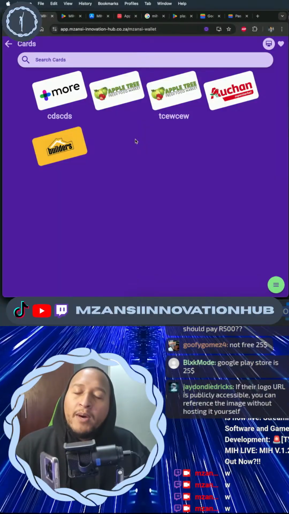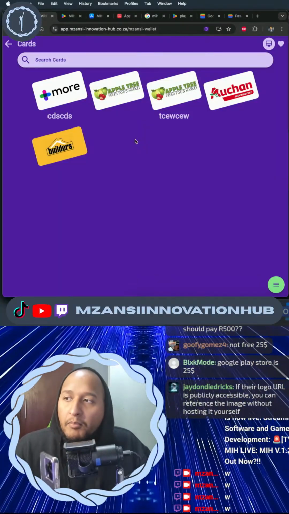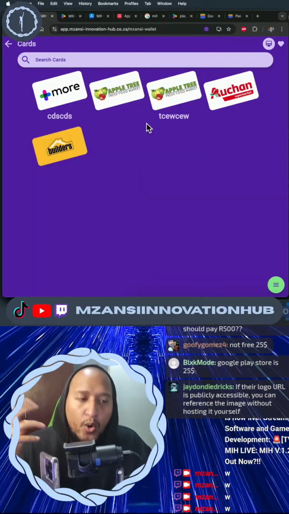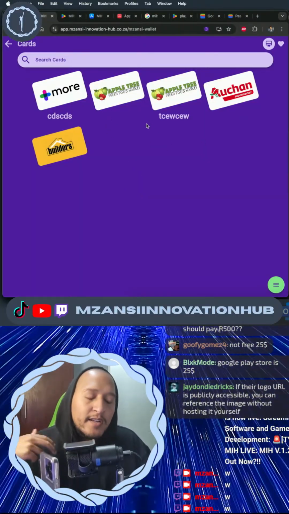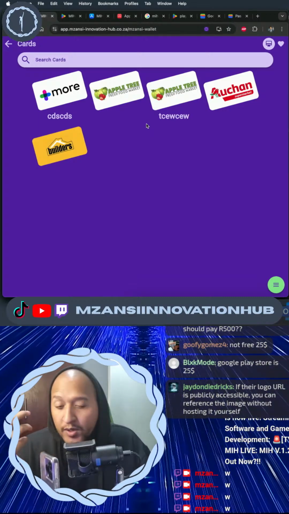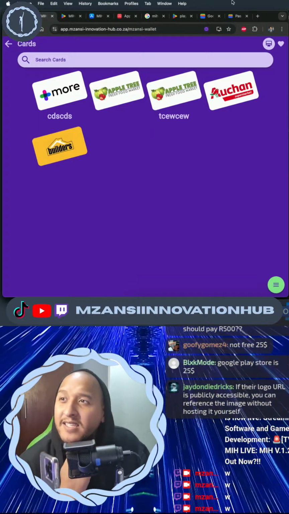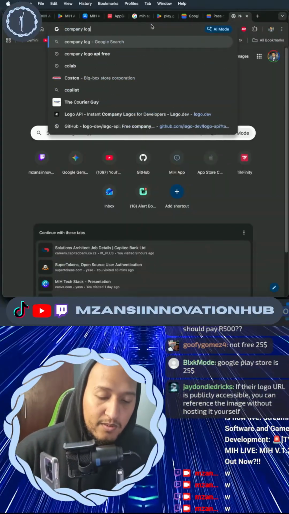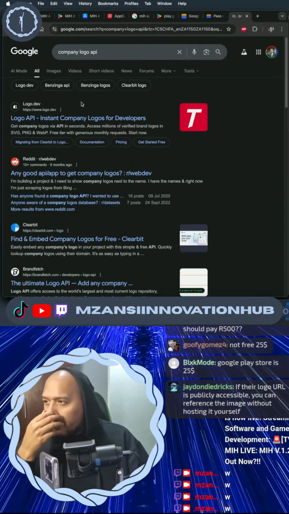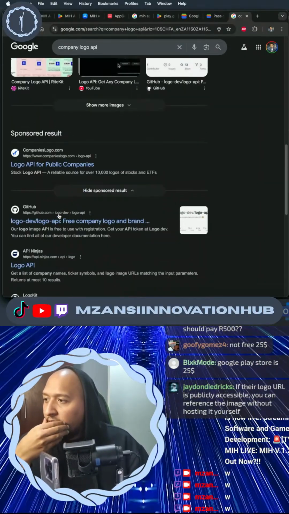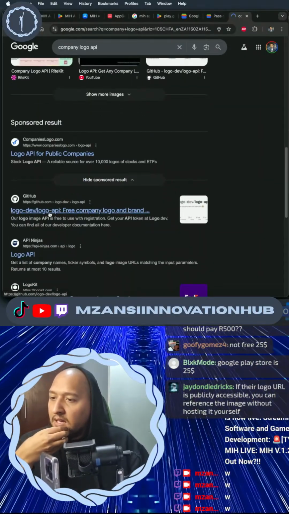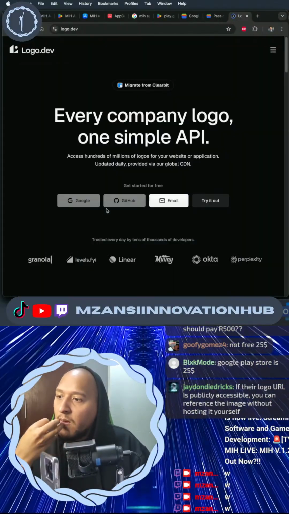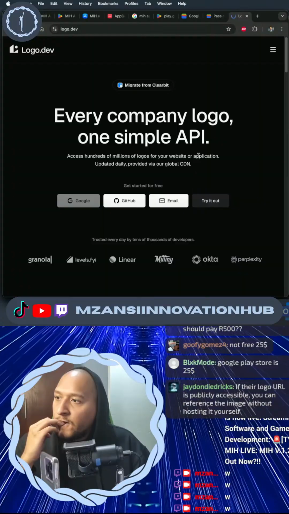So say, for example, I want to go to Walmart, but Walmart hasn't been coded for specifically inside MIH. That means that you're going to have to wait for the next update in order to get that out. But I do hear you. There is this API that I did find, company logo API, but it's also not the best out there, and I'll show you why. So let's head over to their website and get started for free.